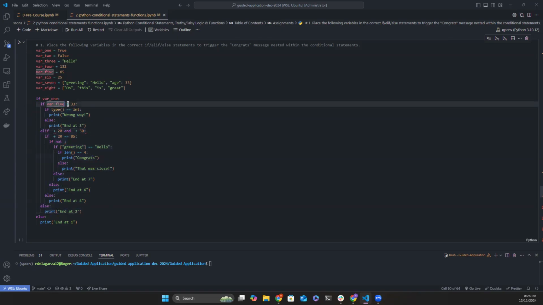So maybe add something that does not pass the 33, like maybe var 6, right? Var 6 is 25. So that means that it's not greater than 33. So I would not come into this line of code. So that means this if statement fails, which brings me into this part.